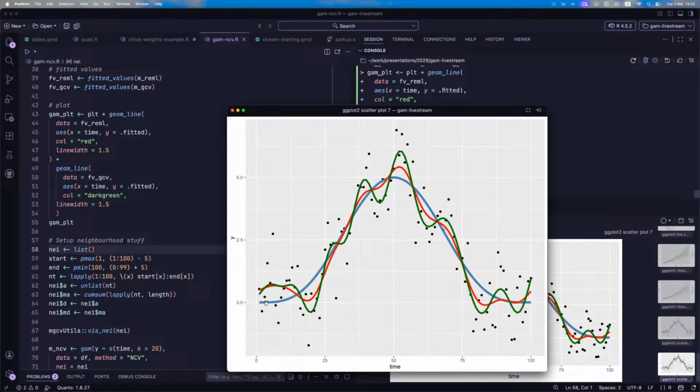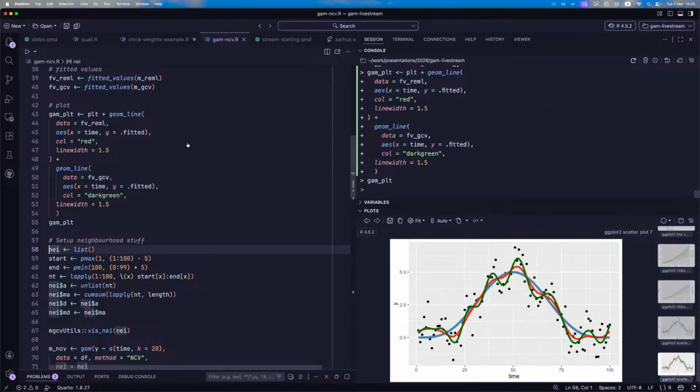Right? And you can clearly see that we haven't recovered the underlying function properly. We've overfitted because the model doesn't understand anything about the fact that these observations are autocorrelated. So let's now do the neighborhood cross-validation version. And this is what I mean about it being a little bit trickier to set up. We have to specify a neighborhood structure, okay?